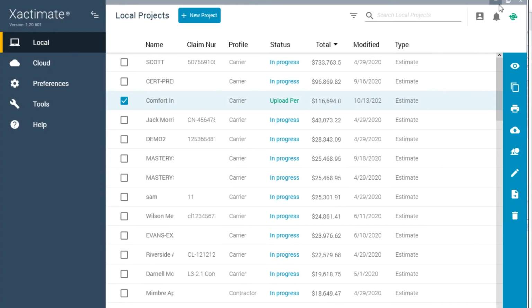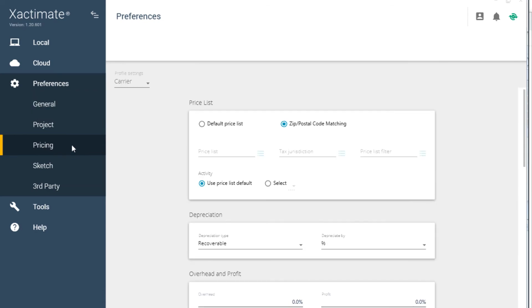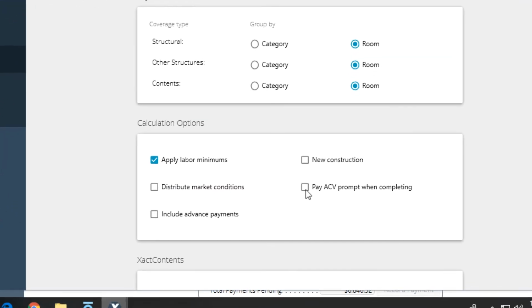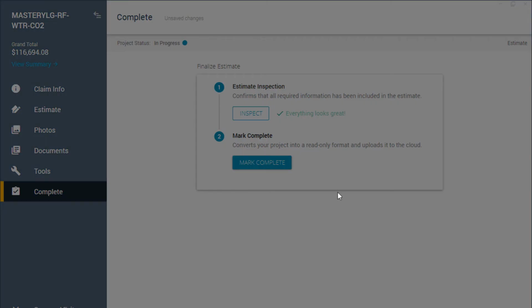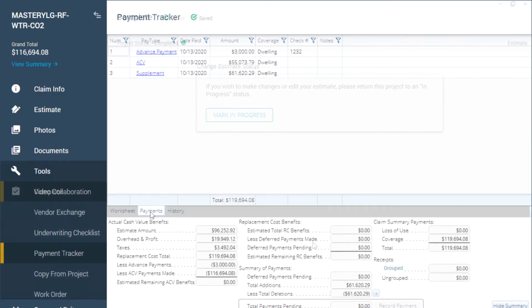One thing you can do to make it easier to remember to record payments after a supplement is made or when an estimate is completed is to set a reminder in Xactimate Preferences. To do that, go to Xactimate Preferences and click on the Pricing tab. And then click the box next to Pay ACV Prompt when completing. This will give you a pop-up box when you complete an estimate and ask you if you'd like to record a payment. And if you do, that will record the payment in Payment Tracker.